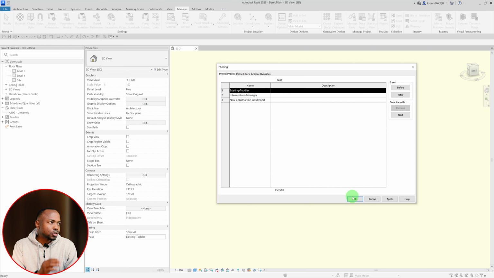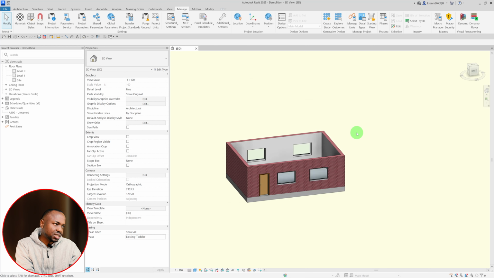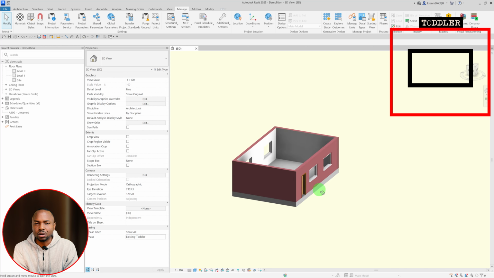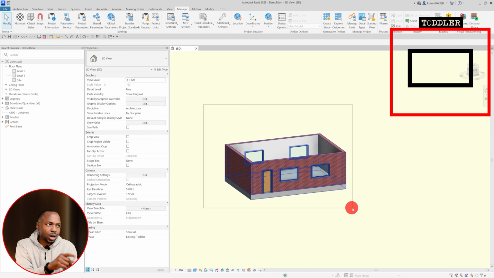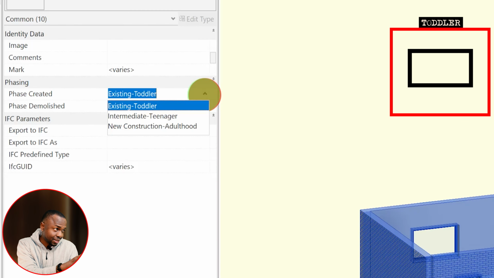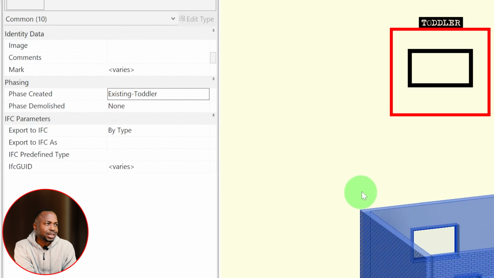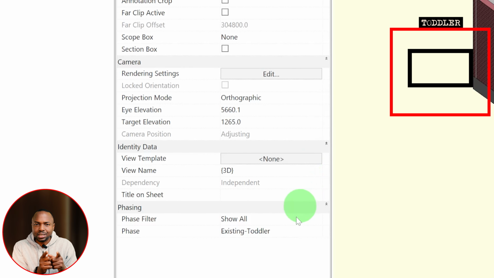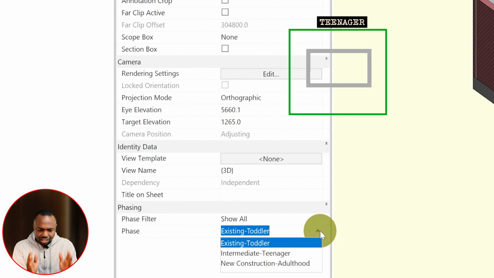adulthood. So I made up this basic, simple project. It's just a bunch of walls and a door and windows. So I would select everything and make sure they are in the existing phase. Now I will switch the phase over to intermediate, that is teenager. Now I'm in my teenage phase.